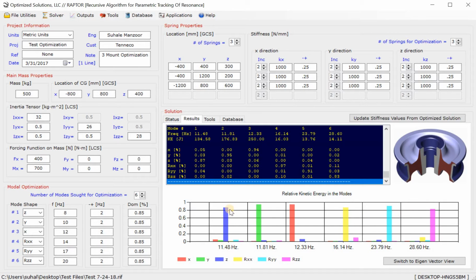And what I see here is the first mode is a Z mode, but it is at 11.48 hertz. Second mode is a Y mode at 11.81. Third mode is, so on. And you can see the sixth mode here is an RZZ at 28.6 hertz. And you can see these don't satisfy this modal optimization matrix. And that is pretty obvious. We have just dumped in some general seed values, and we don't expect these to satisfy the modal optimization matrix exactly.